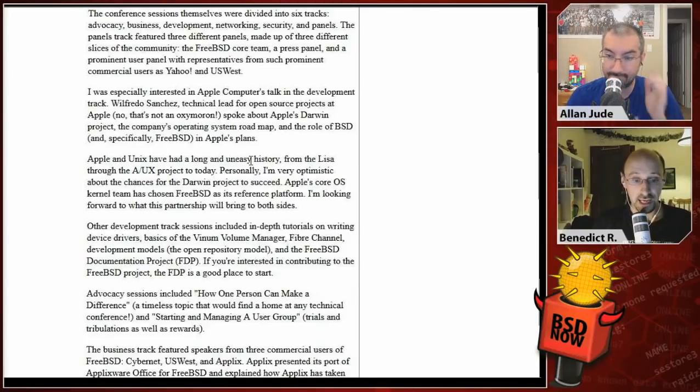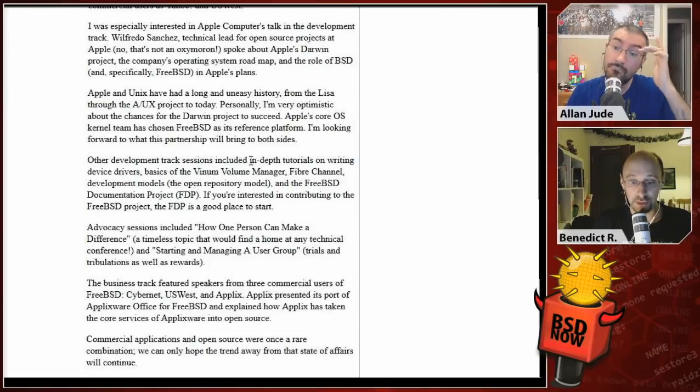And it was especially interesting that in the development track, Apple Computer's Wilfredo Sanchez, technical lead on open source projects at Apple, no, that's not an oxymoron, spoke about Apple's Darwin project, the company's operating system roadmap, and the role of BSD, and specifically FreeBSD, in Apple's plans. Way back when.